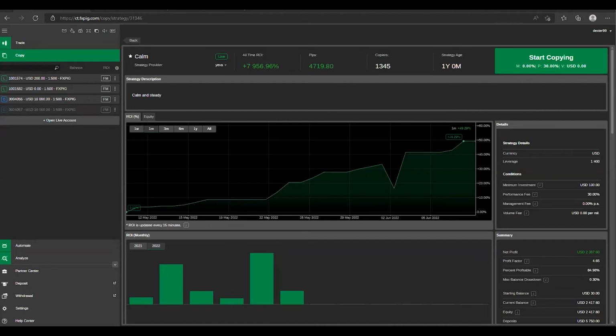Just a quick note, if you also refer clients to FXPIG and they copy your strategy, you can earn additional commission rebates on top of the performance fees or from copy trading itself. This is called the IB. If you are interested, you can let me know via the chat box and I will get in touch with you after the webinar ends.